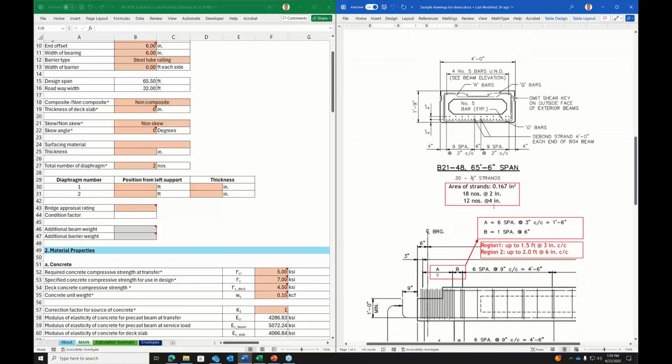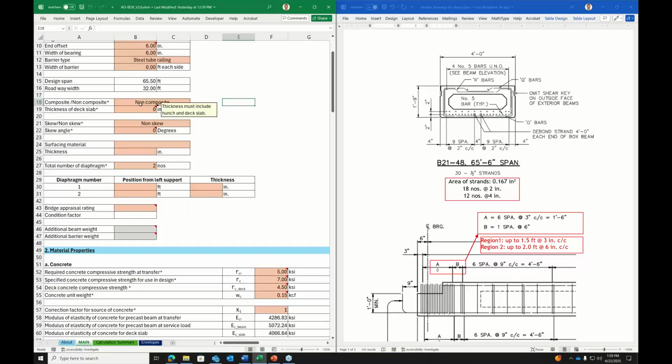Then we need to provide the type of the beam section. We can select either non-composite or composite type box beam. For this case, the type of the beam is non-composite, so I'll select non-composite from the drop-down menu, and the thickness of the deck slab will be 0 for this case. As we input the values, we can see that there are notes that will help the user know what value they need to input in the input cells.